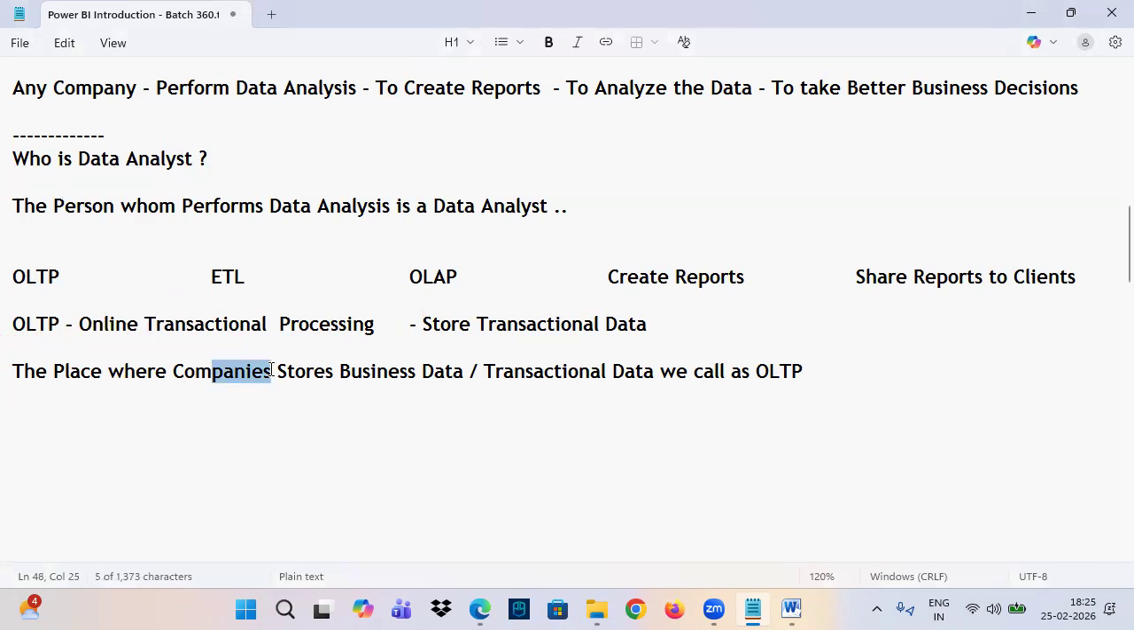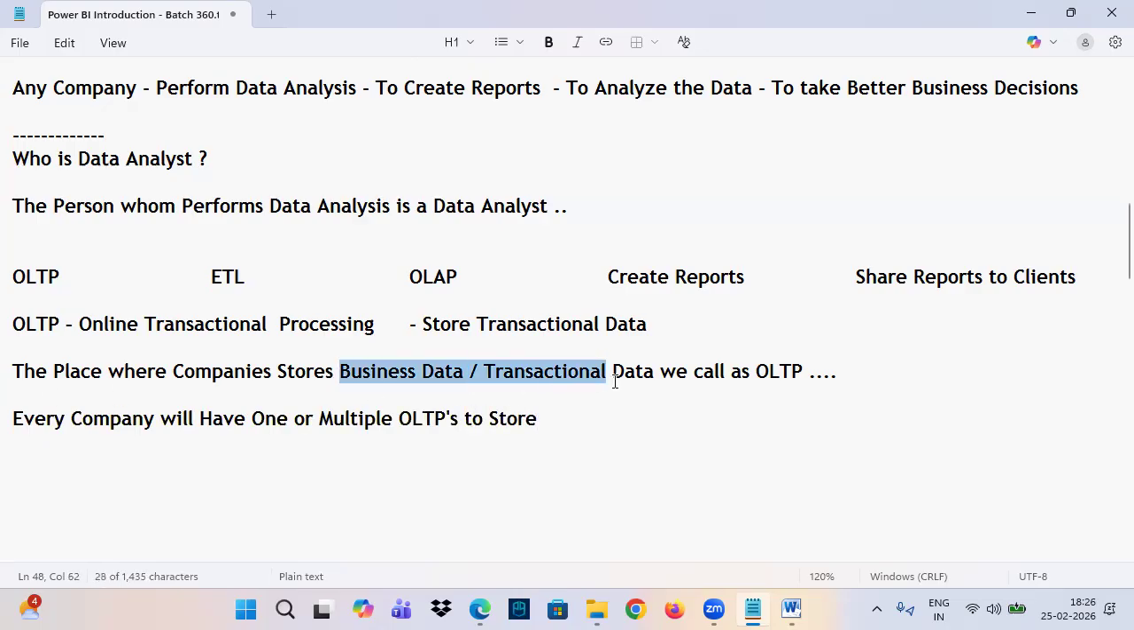So the place where companies store business data or transactional data, what do we call it? OLTP. We call it OLTP. Every company will have one or multiple OLTPs to store business data or transactional data. You name any company that is running now, every company will have one or multiple OLTPs to store their business data or transactional data.